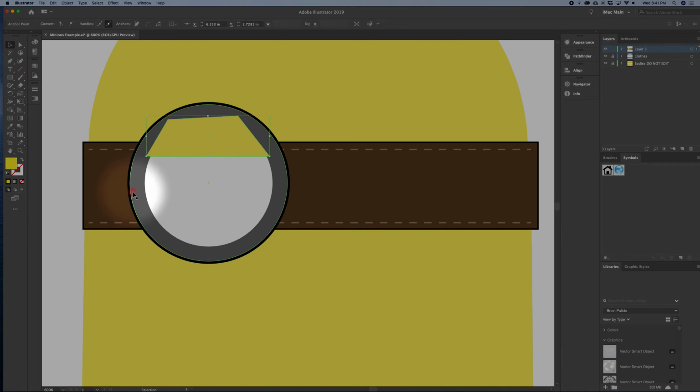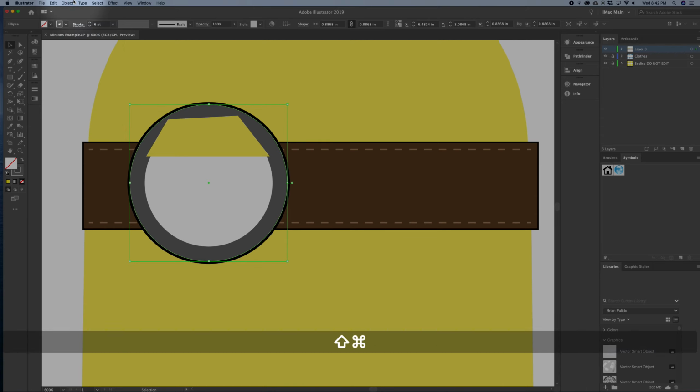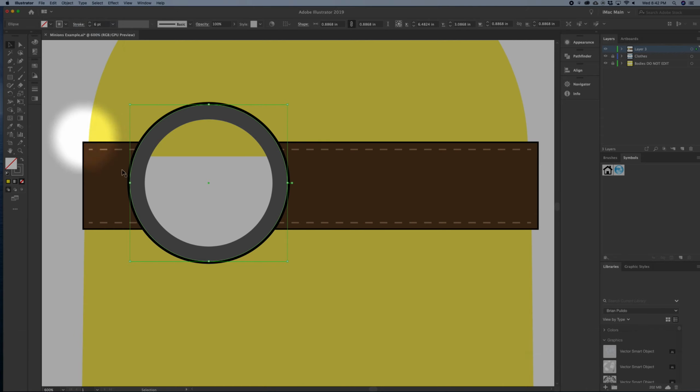Okay, now watch, I'm going to click on the gray circle and I'm going to bring it to front. I can go Object, Arrange, Bring to Front, or Shift Command Right Bracket. You know, I love my command keys, Shift Command Right Bracket. And now that is behind there.